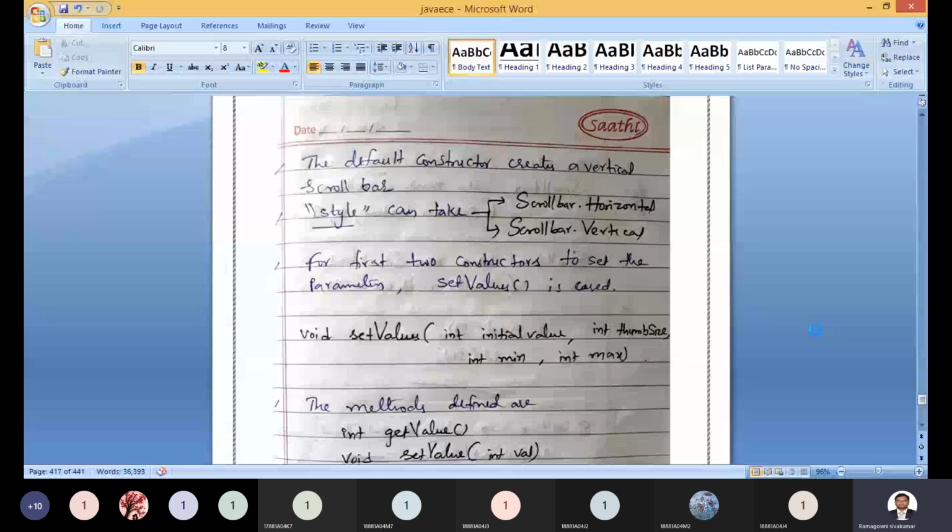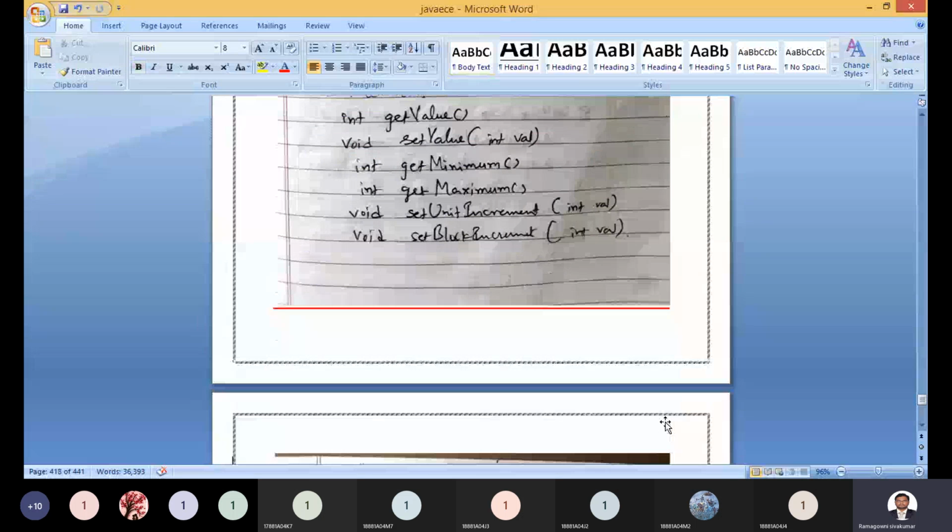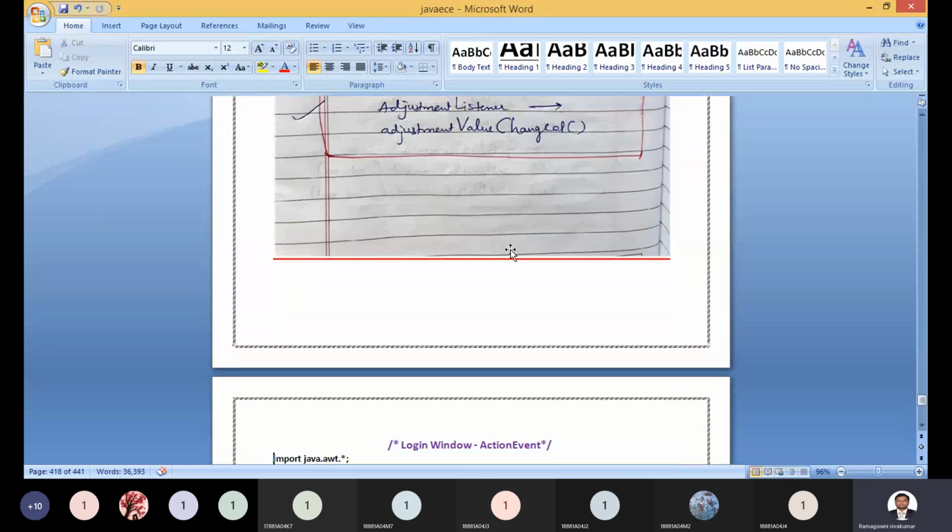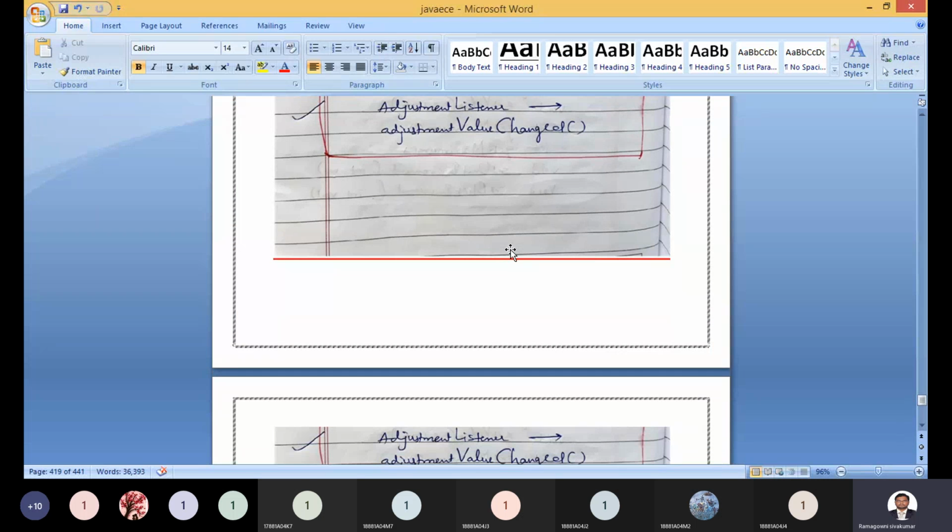If you want to get the minimum or the maximum, you have those methods also: getMinimum and getMaximum. If you want to set the unit increment, you can use the setUnitIncrement method, and setBlockIncrement means we can use the setBlockIncrement method here. You can pass int values based on that.